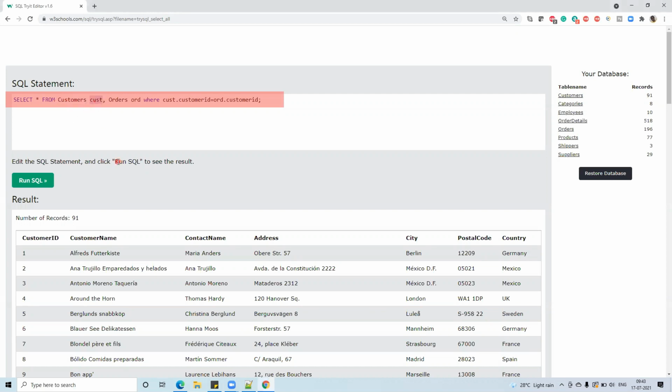So like that, instead of giving the complete name, I am just giving the shortcut name, which is cust. In this query I can use cust as an alias name of the customer. Like the same for the orders, ORD. Instead of using the entire name I will use ORD.